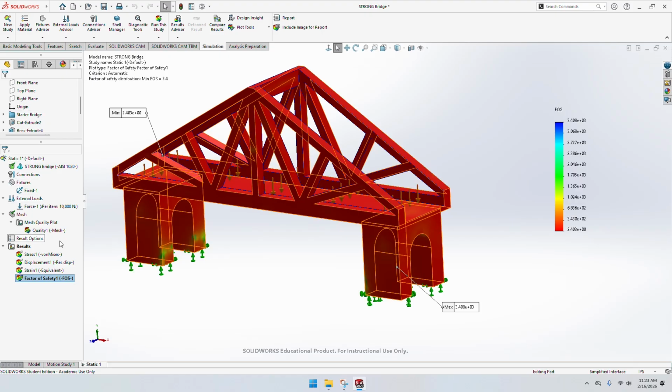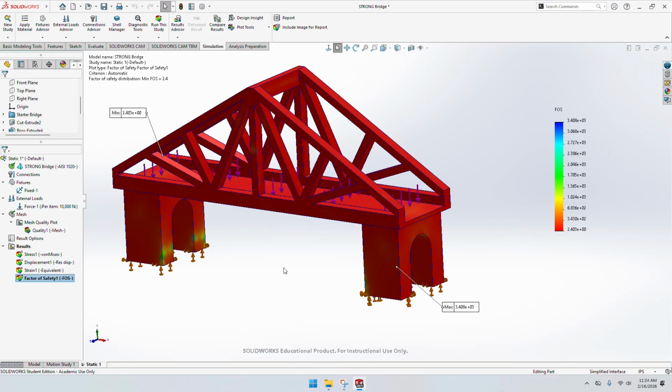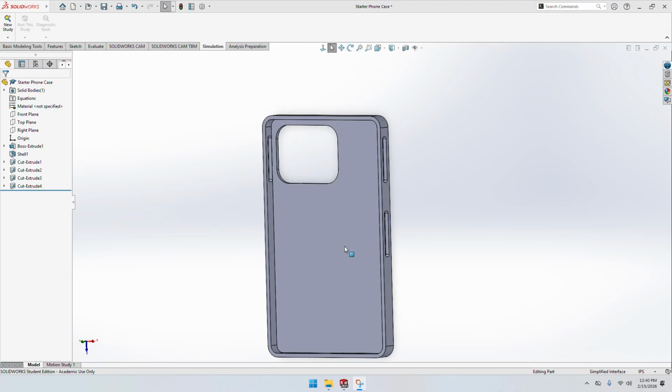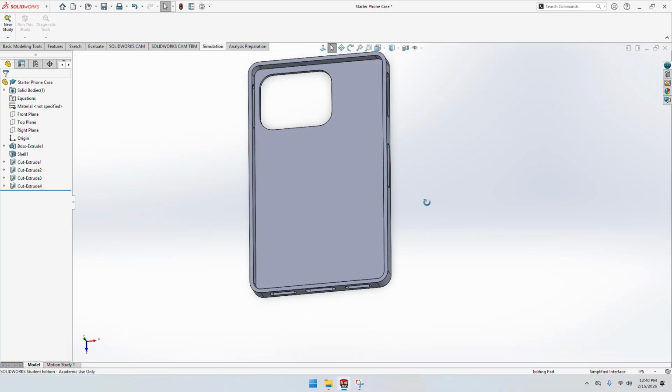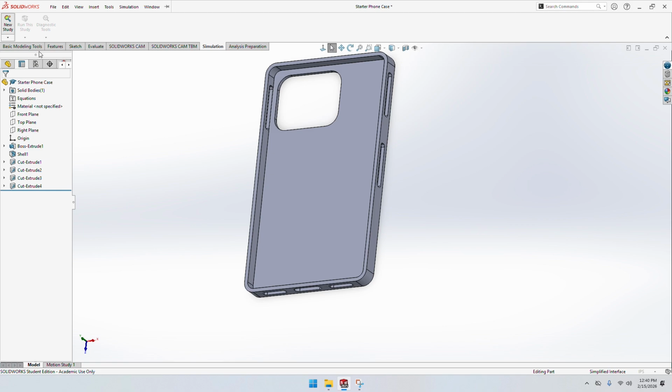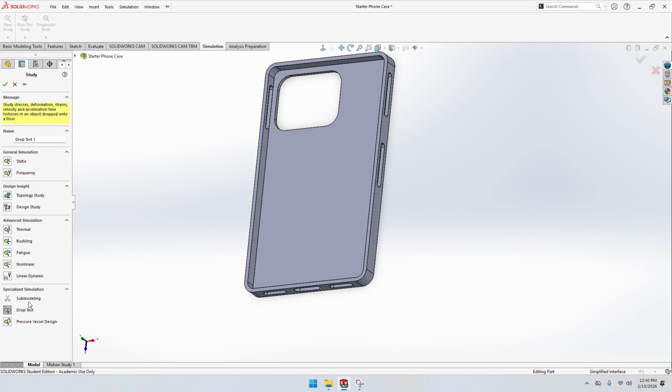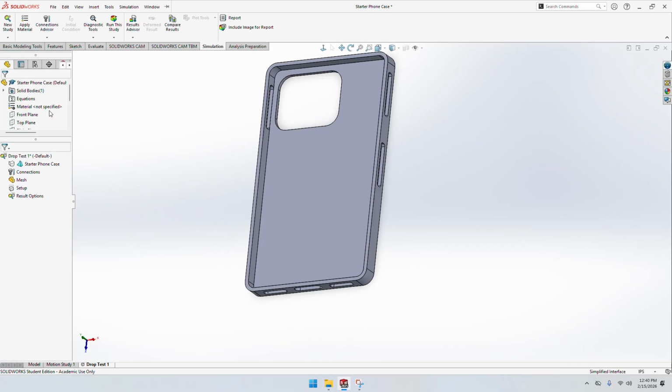But this was just one type of simulation study. As you saw, there were a bunch of other ones between statics and deformation and drop tests and whatever. So let's look at a different model to see what that would look like in a similar environment to test something else. And you can even run a drop test. So I have a phone case model here, and I'm going to do a new study for this, and this time create a drop test study, right, by selecting drop test and then hitting the checkbox.